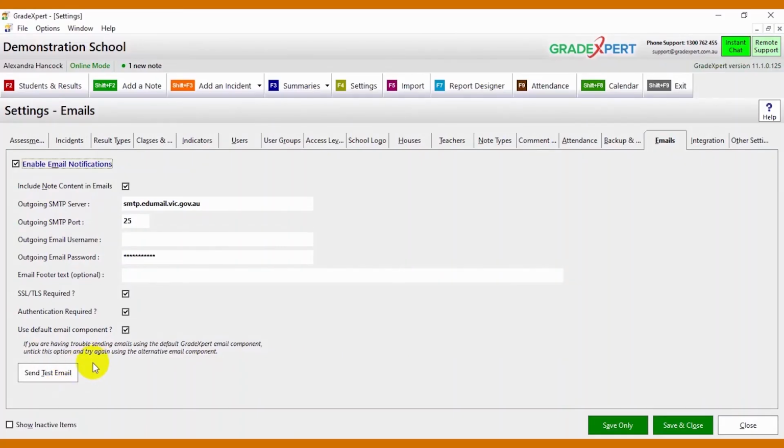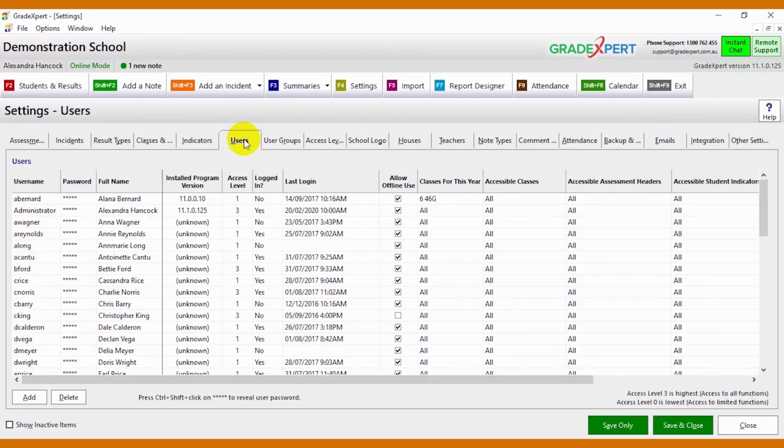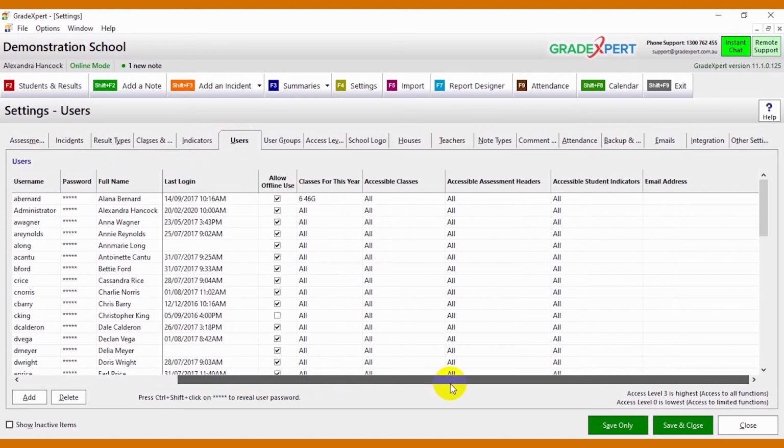The one other thing that you would need to ensure is on your list of users that you actually have email addresses against each user. That can often be imported. In fact, it might already be set up for most of you, but certainly if you're adding a new user manually, you would need to make sure their email address is in there if you're expecting them to receive emails from Grade Expert.